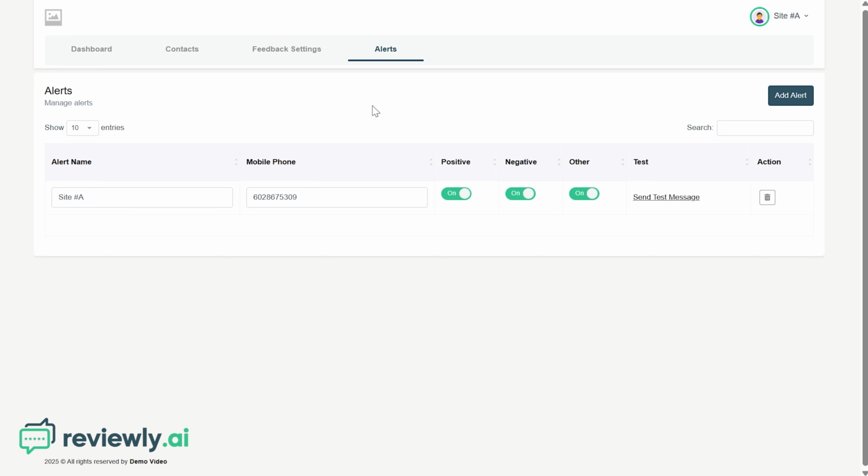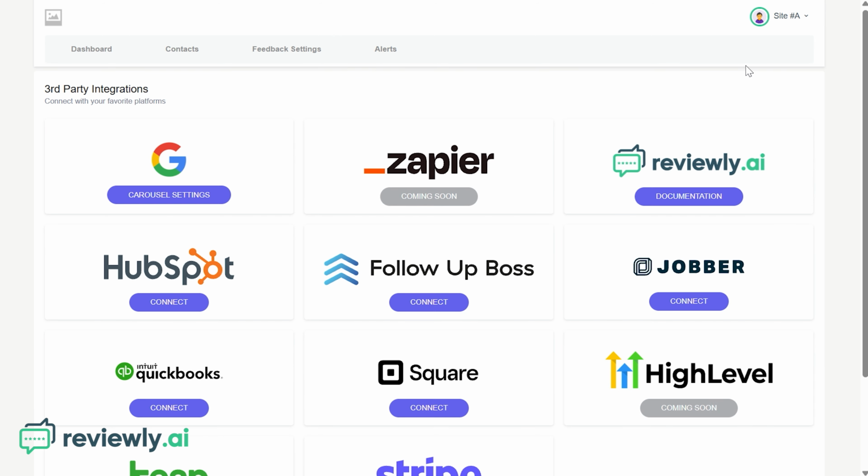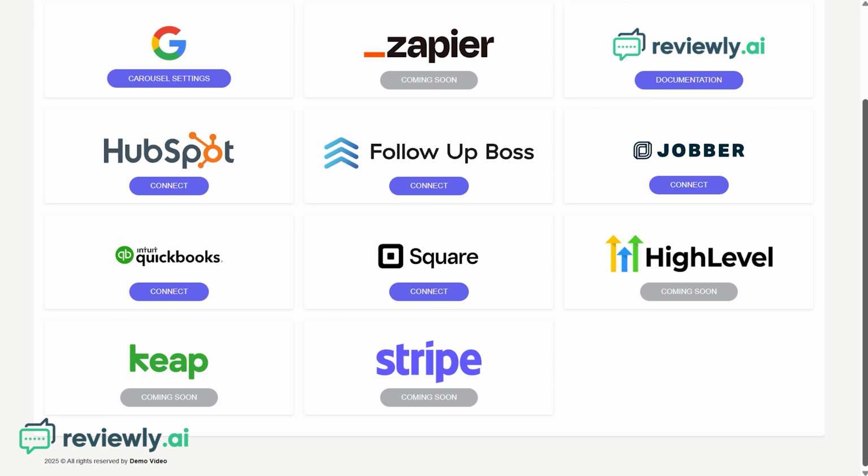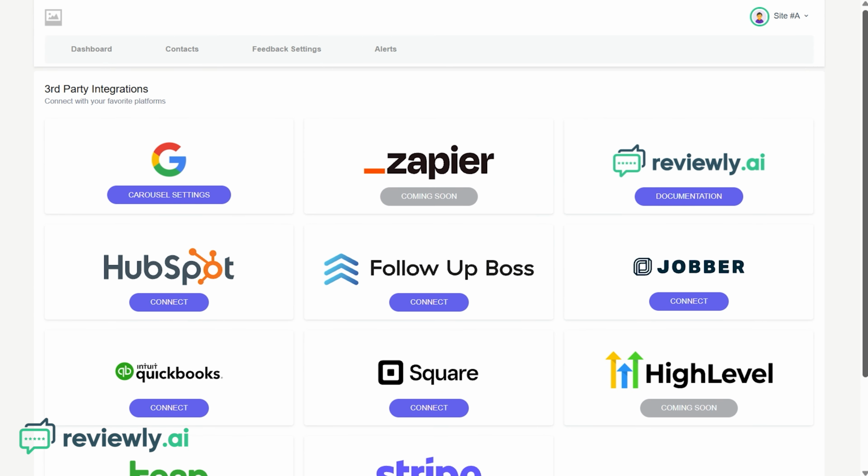If you decide that you want to manage the integrations for this site, click on the drop-down menu next to the site name, then click on Integrations. You'll see available options like HubSpot, Stripe, Zapier, QuickBooks, and API tools. These integrations are hidden by default. This is to preserve white label branding. You decide whether to reveal Reviewly.ai's name or keep it private.